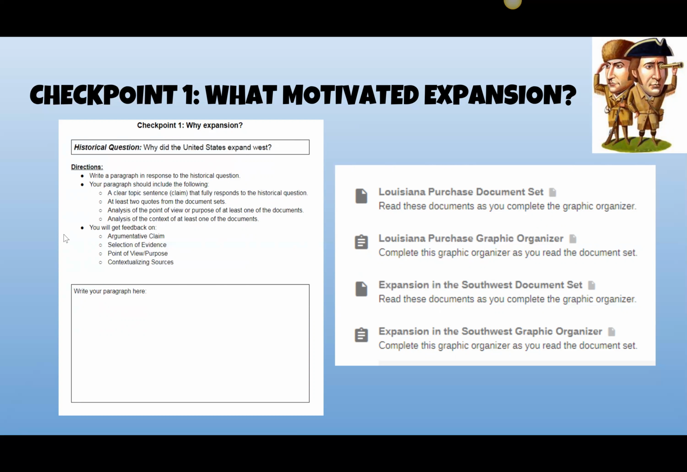And then you want to make sure that, again, you have a clear topic sentence, because that is your claim. Your claim is always your answer to the historical question. You want to have at least 2 quotes from the document set. So make sure there are quotation marks around it, that it's not just you saying random facts, it's actually evidence from one of these document sets. And then you want to give an analysis of the point of view or purpose of at least one of the documents, and then analysis on the context of at least one of the documents. So you will be getting feedback on these 4 cognitive skills.